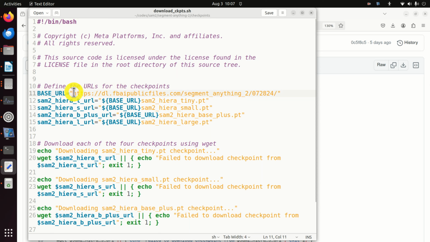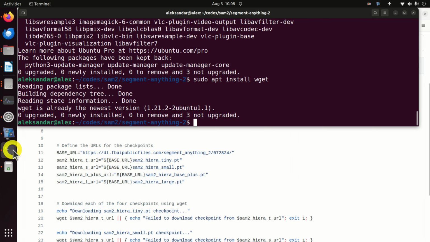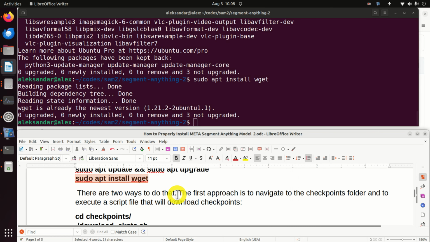This script will actually, first of all, define this URL, and then on top of this URL, we'll add the checkpoints files. And you can see base URL plus the checkpoints files. Here they are. And then it will try to download them by using wget. Here's what's happening. And it will download all 4 model checkpoints. And you can see there the model checkpoints for the tiny model, for the small model, for the base plus model, and for the large model. Okay. The first approach for downloading these model checkpoints will be to actually execute that script.